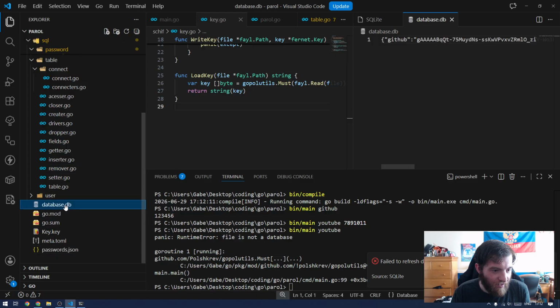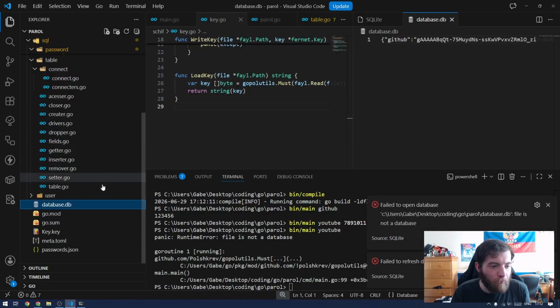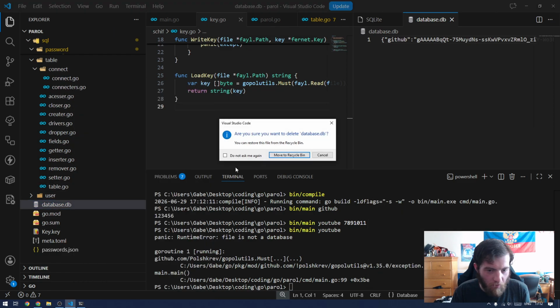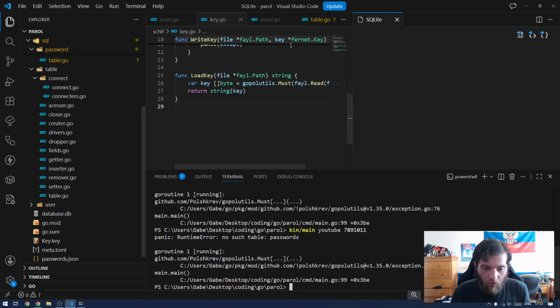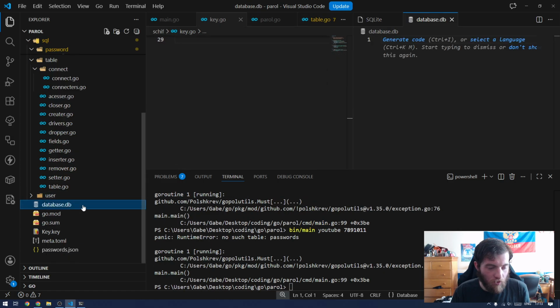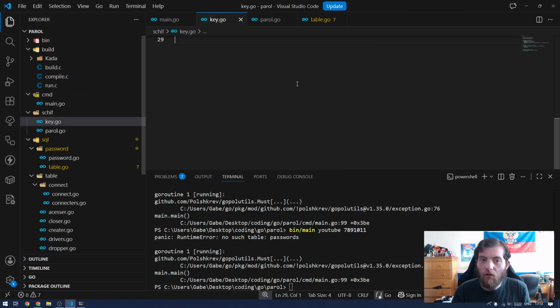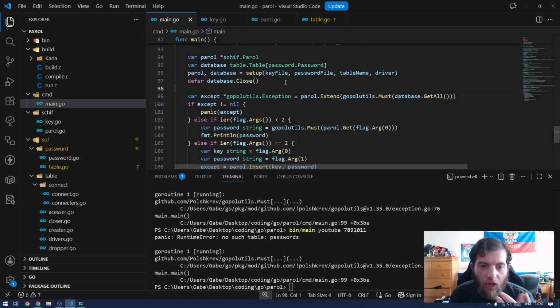Okay. This is interesting. Failed to open. Okay. Why? No such table, passwords. Yes, I know that. It's empty. Why? Why is it empty? Oh, because I don't mock anything. I don't add any, right? Yeah.